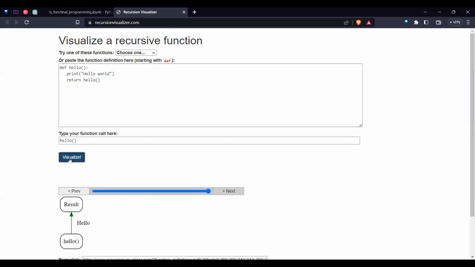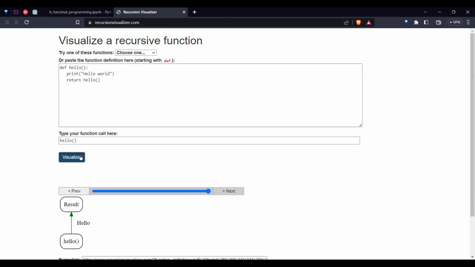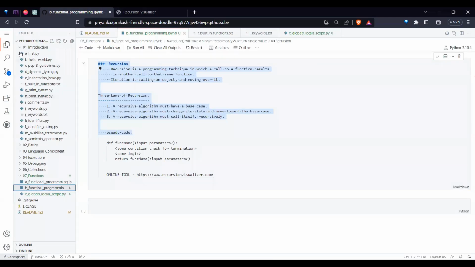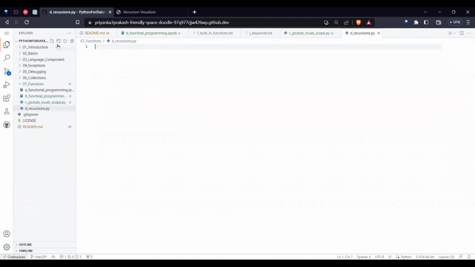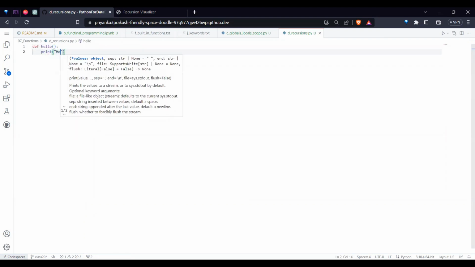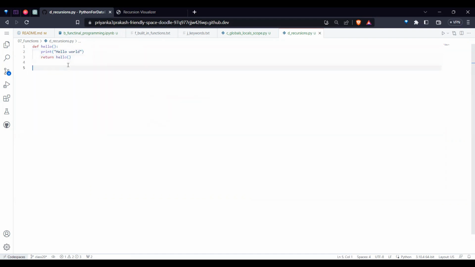If I execute, you will notice that it's a recursive function. The same function is calling the same function again. So what is the problem here? To understand, let me go with a Python script, maybe recursions.py. I write a small program: define hello, print hello world, and return hello again.